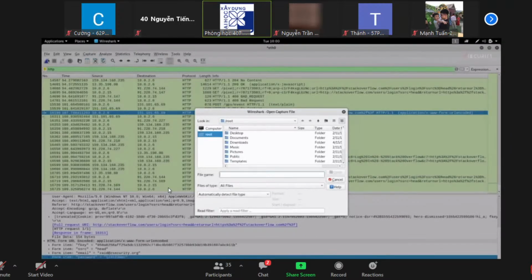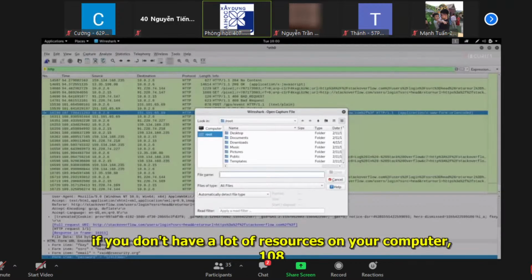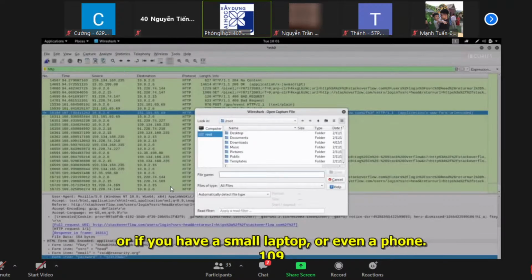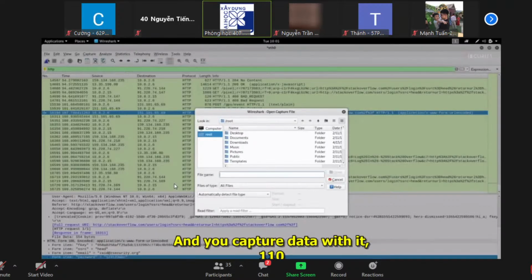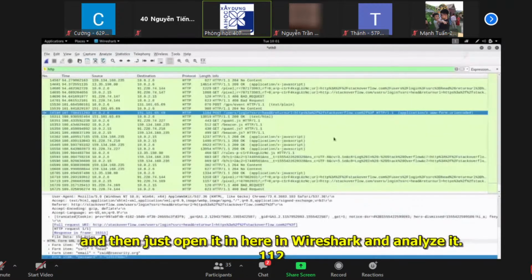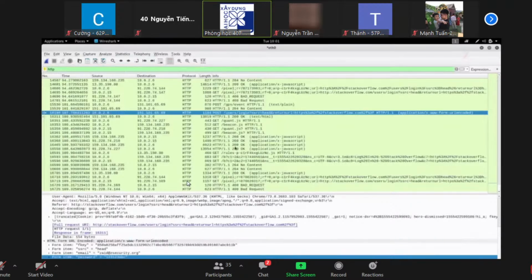Now, this can be very, very useful also if you don't have a lot of resources on your computer, or if you have a small laptop or even a phone and you capture data with it. Store everything in a capture file and then just open it in here in Wireshark and analyze it.